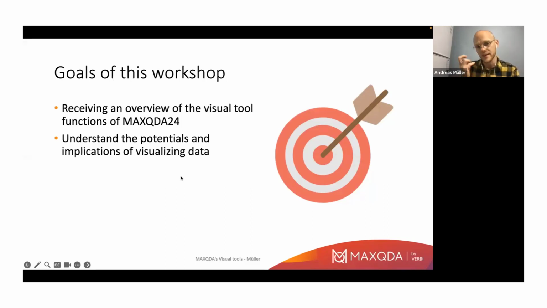And I want that, apart from getting this overview, you understand the potentials and implications of visualizing data. That's very important to me as a trainer, because often visual tools are very tempting and you quickly use them, in the worst case, without understanding them completely. Then you try to make sense of them and maybe you make some invalid interpretations. So for that, I will also give you some guidance today.